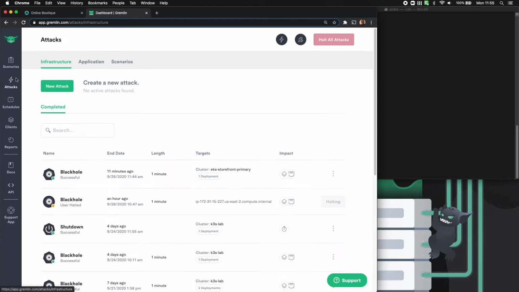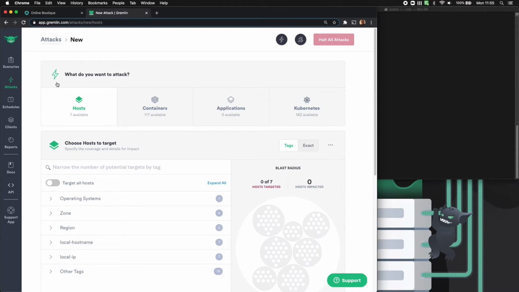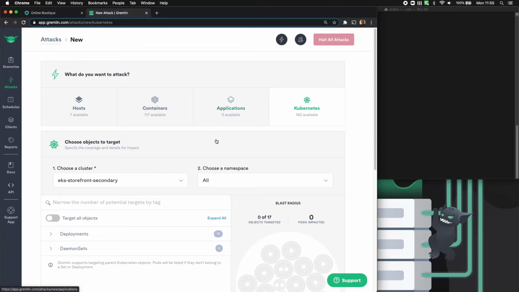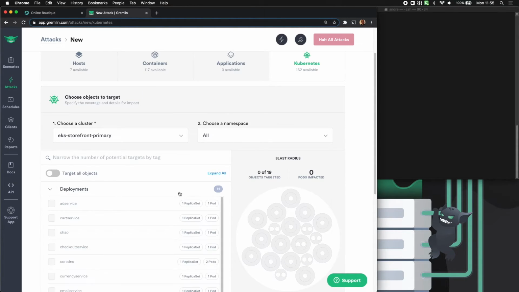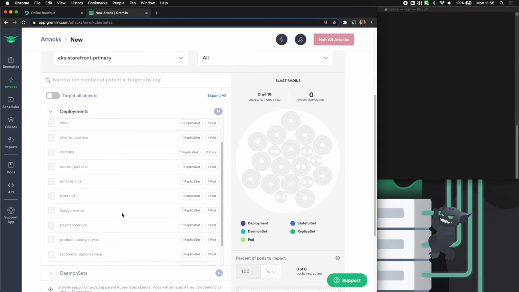Let's run the test. I'll open the Gremlin web app, create an attack, and expand Kubernetes resources. Under Deployments, I'll select Product Catalog. To the right is the blast radius, which is the set of resources included in this attack. We can see that we only have one instance of the product catalog running.